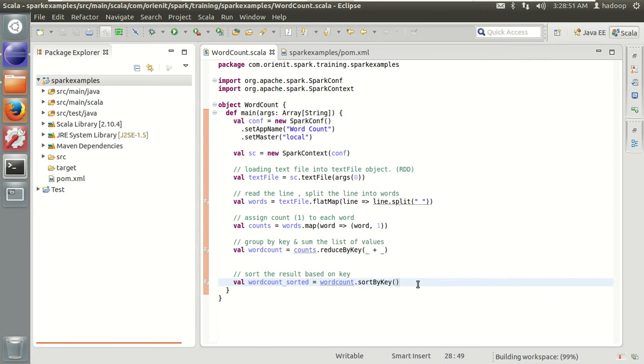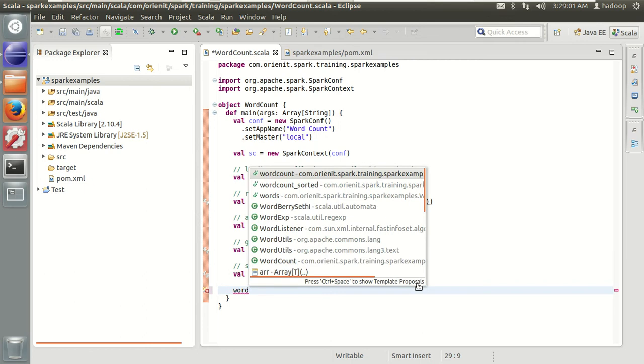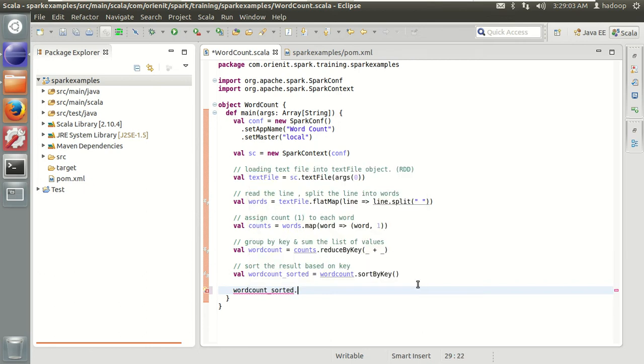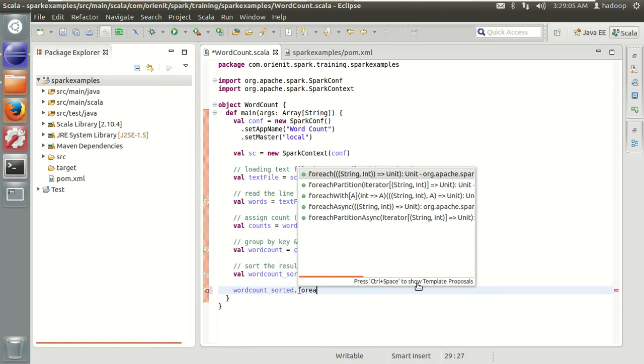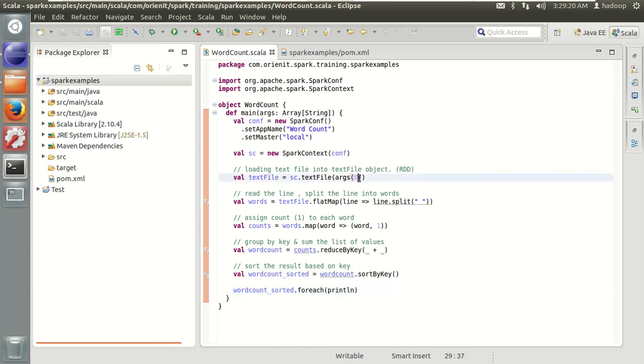And suppose you want to test whether this data, the code, is really working or not, you can go by println actually. For that, word count sorted dot foreach println. So this is the final code for the word count problem. So the expectation is we need to pass one argument.